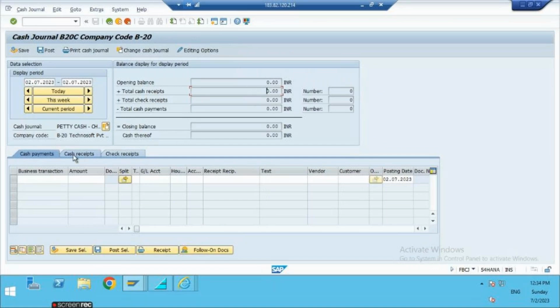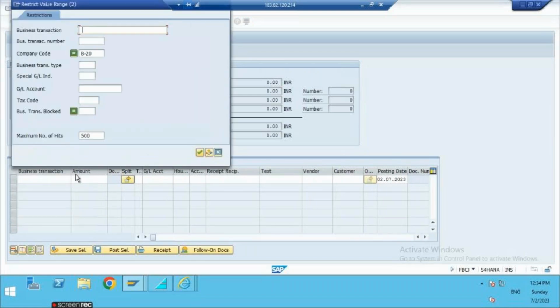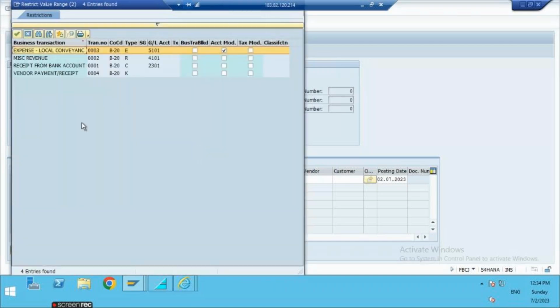So I go here, cash receipt. First, this is cash payment and cash receipt. And here, when I go inside for this B-20 company, you see only the allowed transactions are allowed. You cannot select a GL or something here. You have to select the transaction, which transactions you have to post. Now, I'm posting receipt from bank. I am receiving the money from bank, so you should select this.